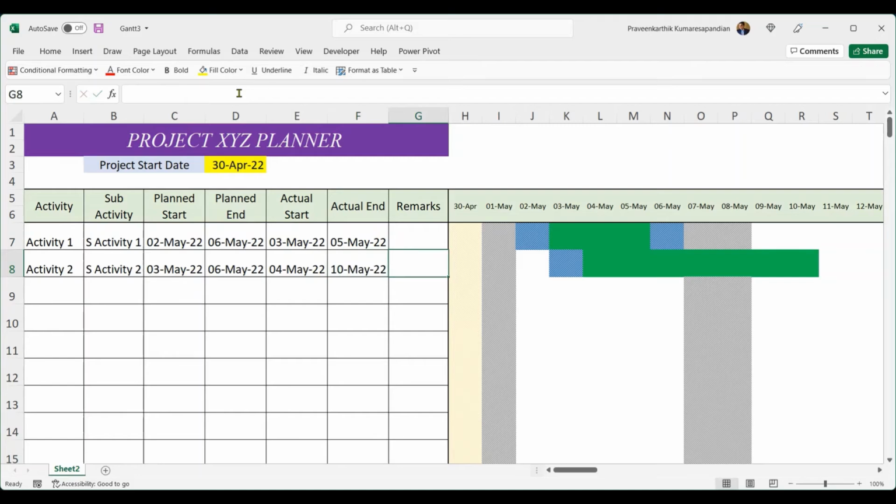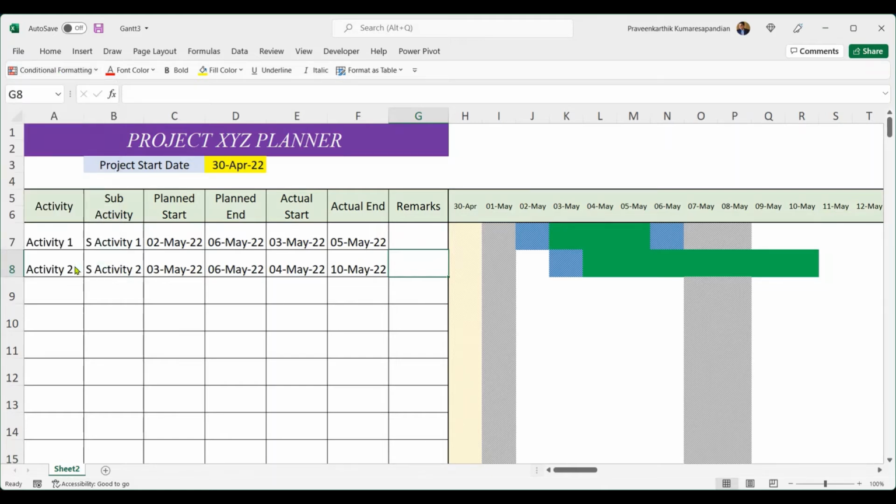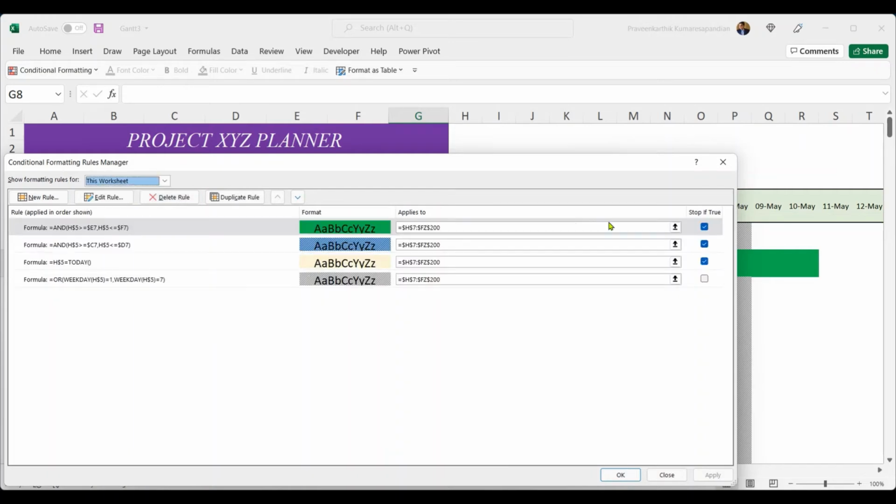Now the problem is, yes, it looks all fine, but we have to highlight the delay. So two things, we have to highlight the delay and we should not overwrite this. Let's start writing the new rule.